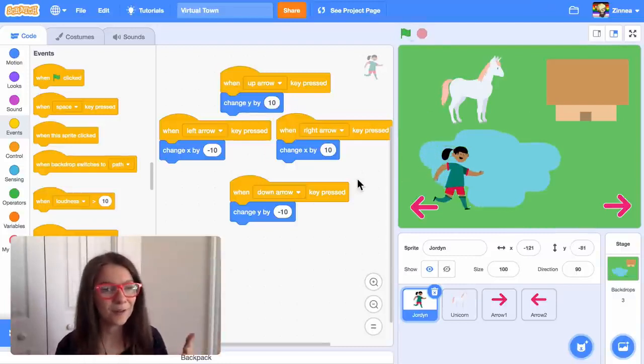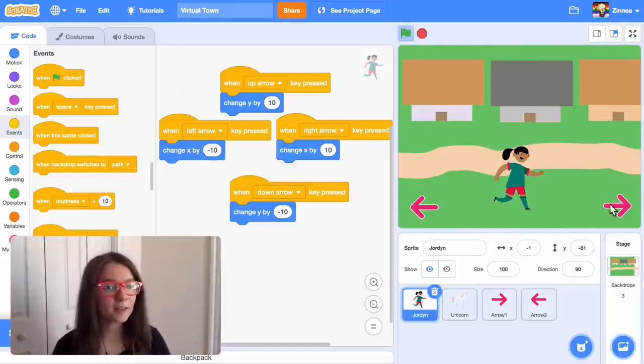So yeah, that's how you can make your own virtual town. You can have as many characters as you want or backgrounds as you want.